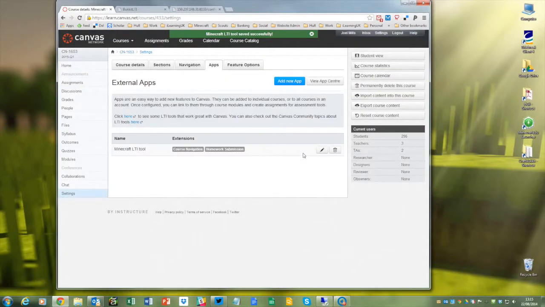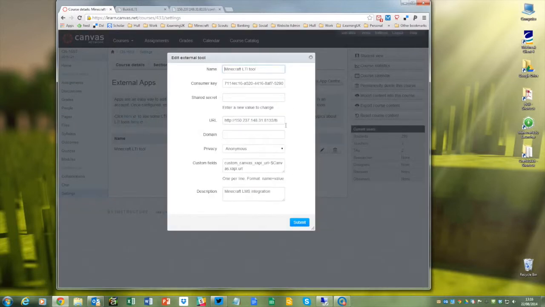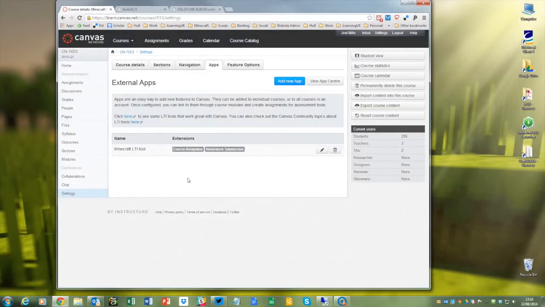There we go. I've now got a notification at the top of my screen saying the Minecraft LTI tool has been configured and added successfully. And we can see here under the extensions area we've got the Minecraft LTI linking to the course navigation tool and the homework submission tool. If I click on Edit Tool, you can see that that's now all configured correctly and is working okay. So let's test it out and see what happens.